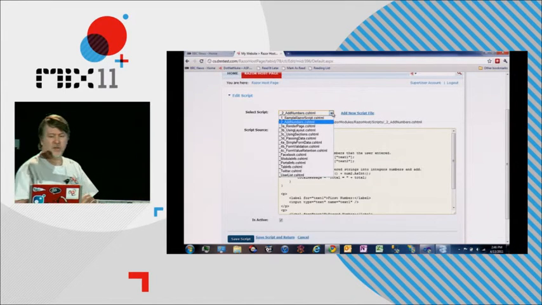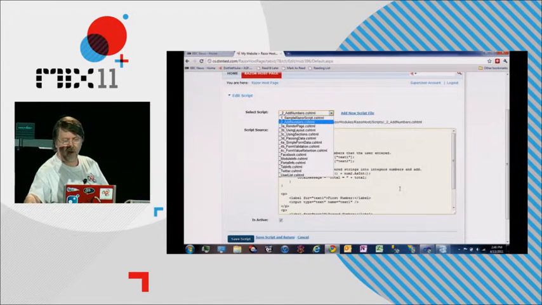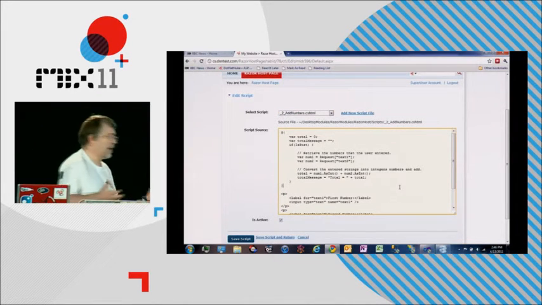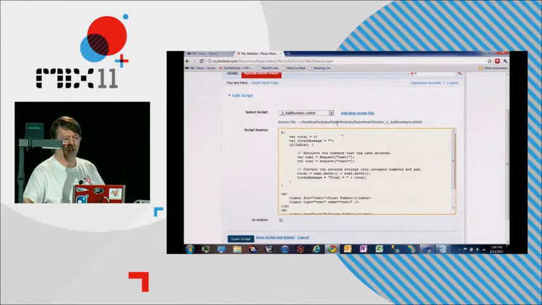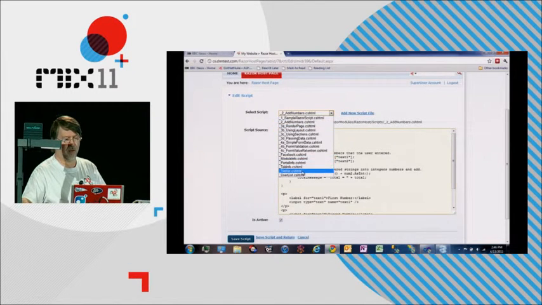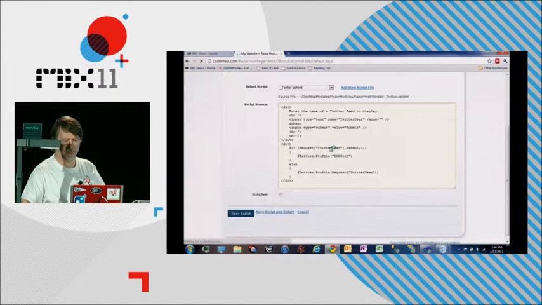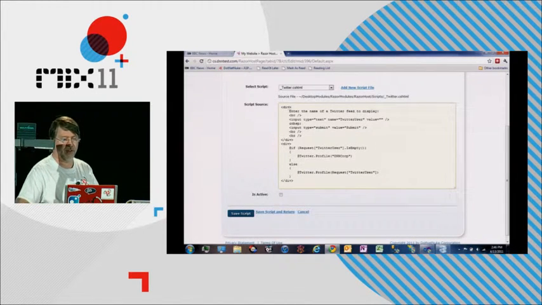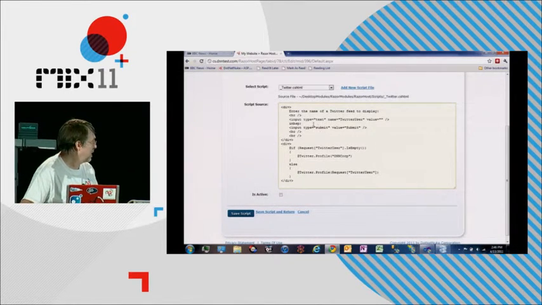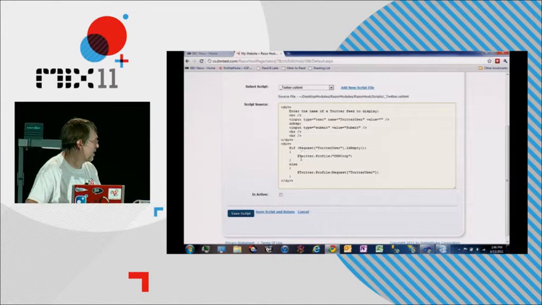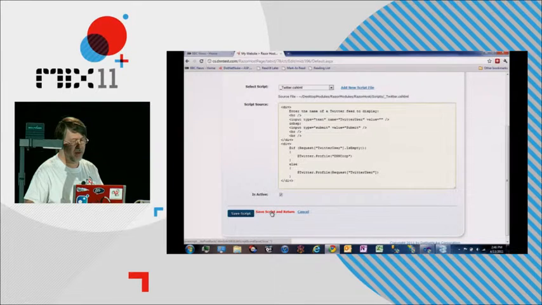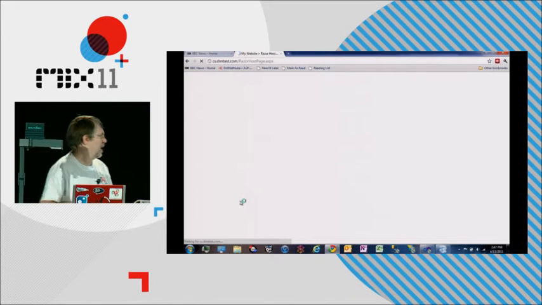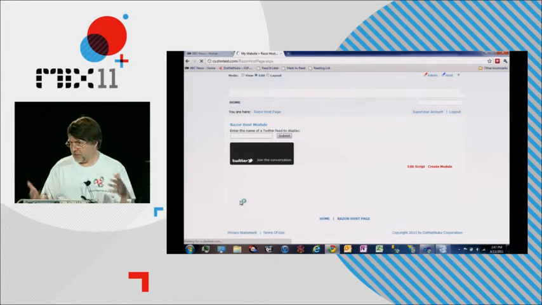In this case, I was using the add numbers script, and in the window down here, which is just a simple text area, you can actually see the script. If I want to change that, for instance, there's also a Twitter script that uses Twitter helpers, and here you can see it's fairly basic. I've just got a little form up here and a couple of calls to the Twitter helper. If I click is active to make this the active script, and click save script and return, now my page will be rendering what that script renders.